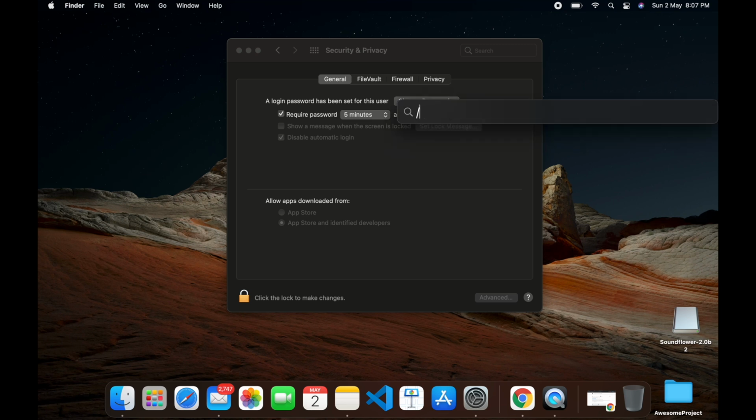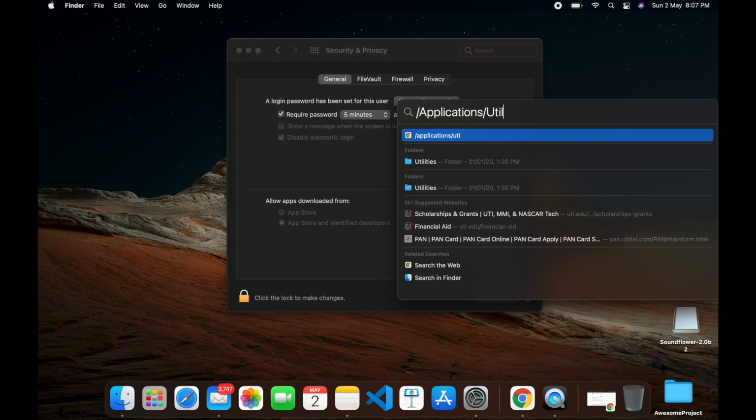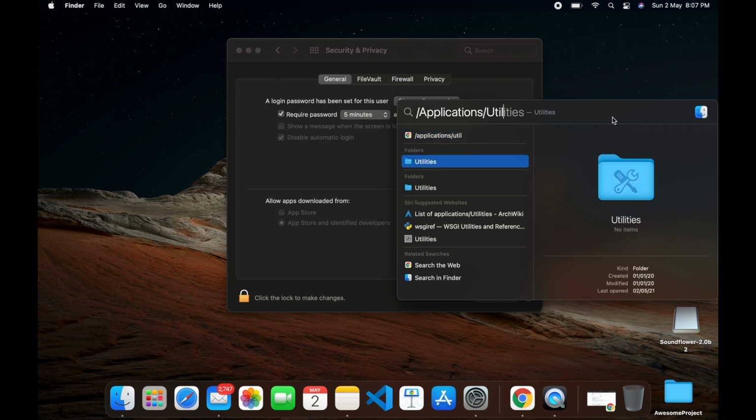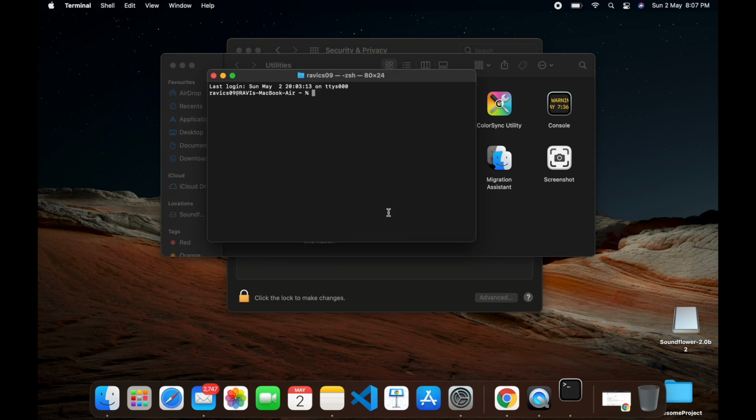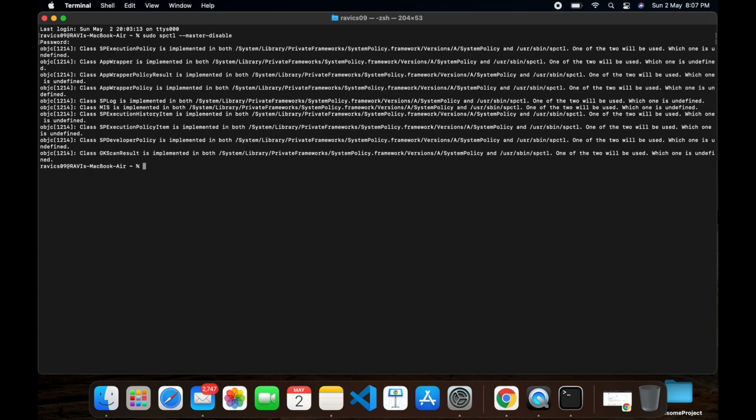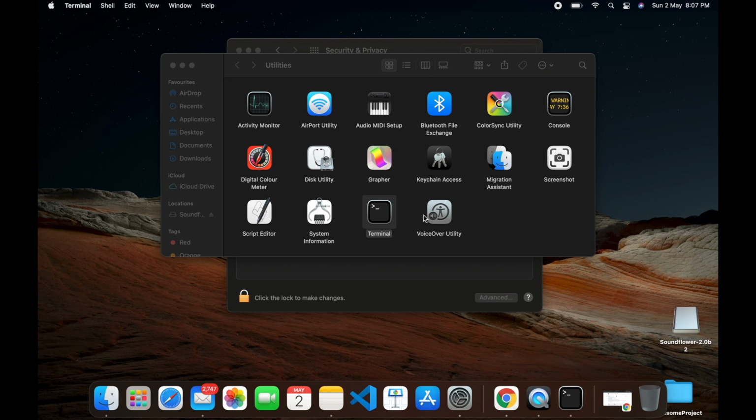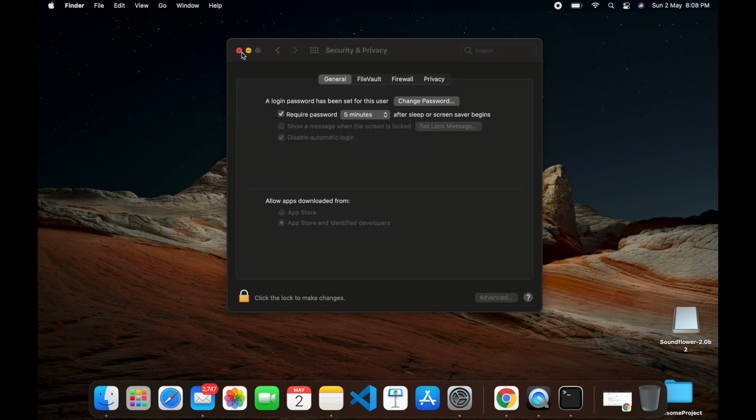Open your Finder, then go to this utility folder, open your terminal and just write this command and run. It will ask for password. Now you have to close this one. You have to close this one also.